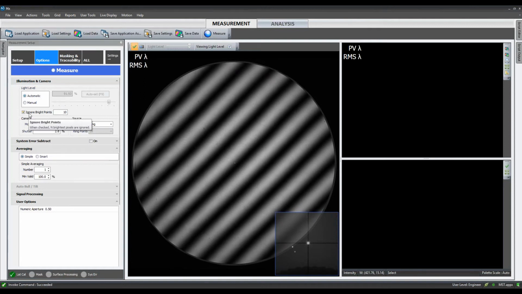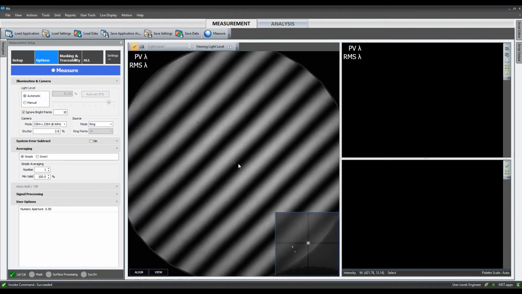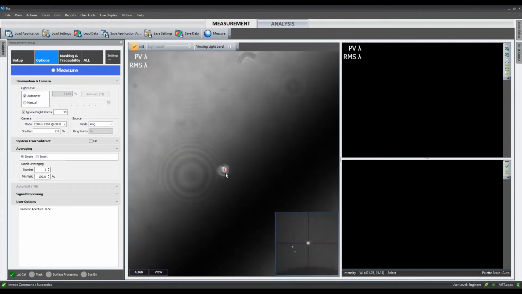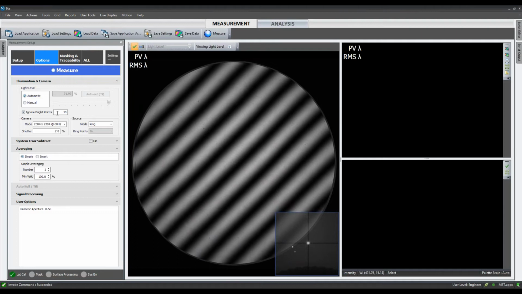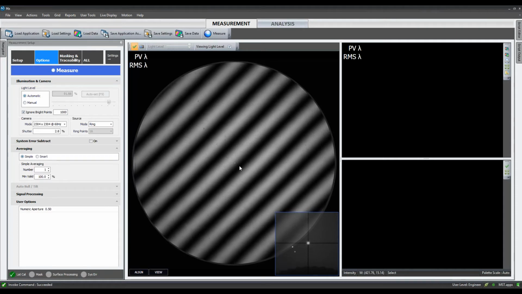One of the nice things is this ignore bright points control. If you have a relatively dirty flat, as I do here, with tiny little things in your system or on your part, you can have issues where your light level gets driven by these bright little hotspots. The ignore bright points control lets you ignore the brightest pixels and make sure that your light level doesn't get unduly influenced by those stray bright spots.